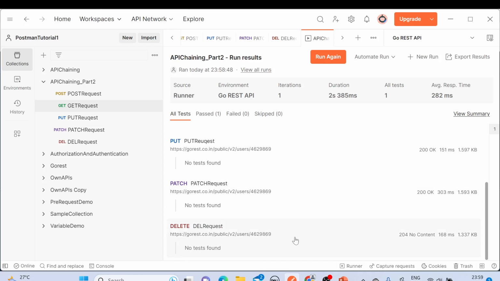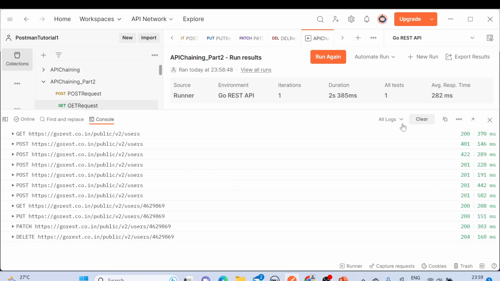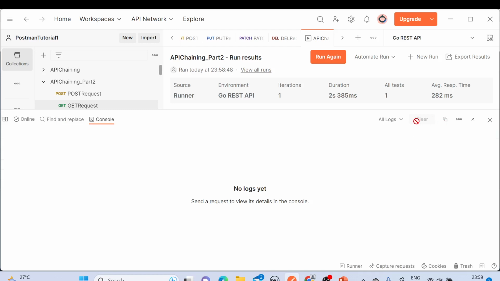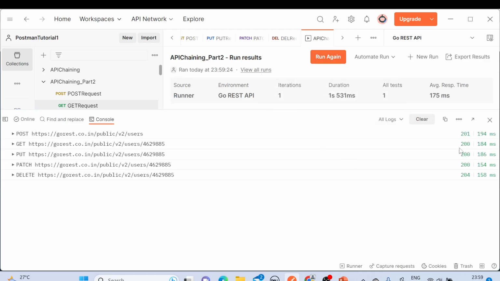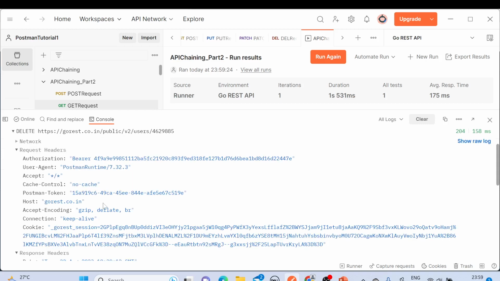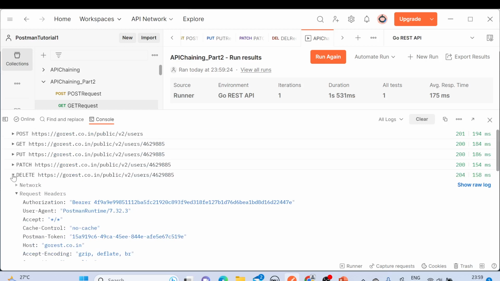Why 204? Because in this particular API we don't get like 200 okay, because we cannot delete the particular resource. So let me show you again. I'll clear the console and run it again. Now you can see here all the records got executed successfully, right? 201, 200, 200 for get, put, patch, delete. Delete, we got 204 instead of 200 for this particular API, right? And now how we can differentiate.